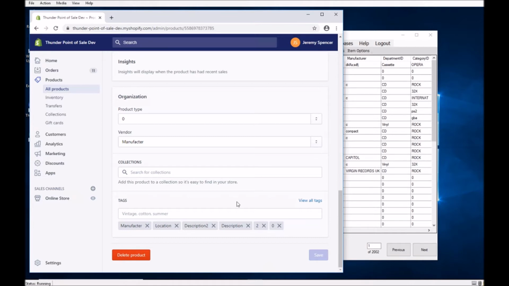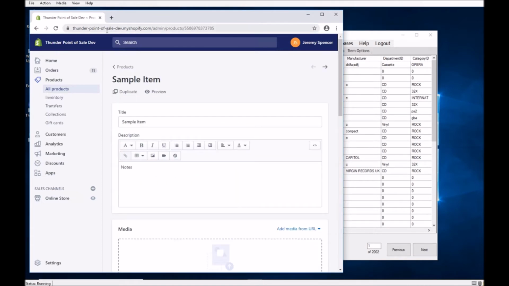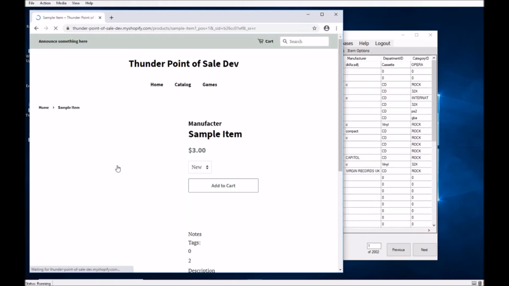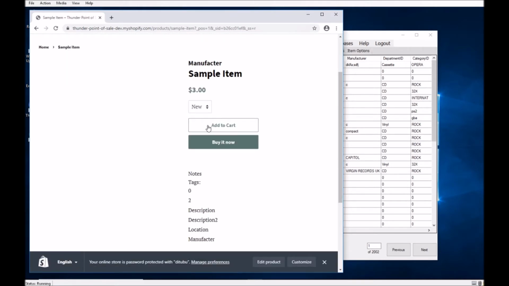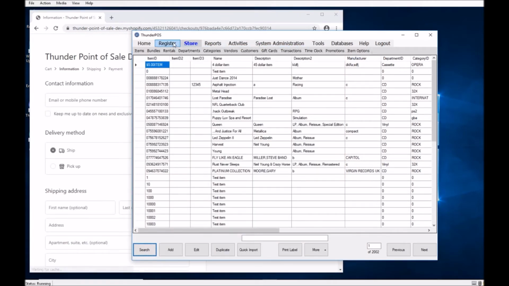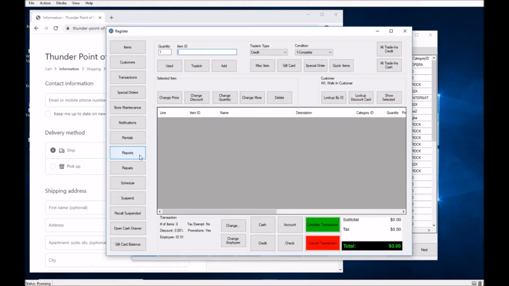Now, in terms of handling when an order comes in, let's go ahead and do an order for this item. This is a sample store, so it's not actually a live store. So we'll grab that item that we just created. We will buy a new copy here. So we're just going to add it there and check out on the site.